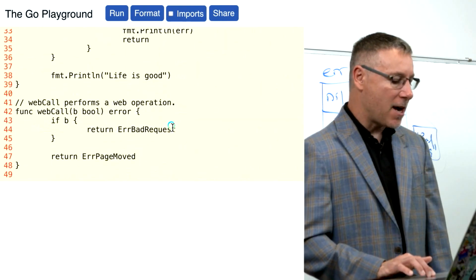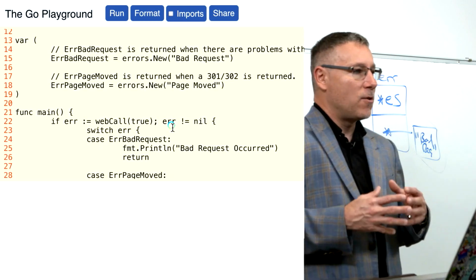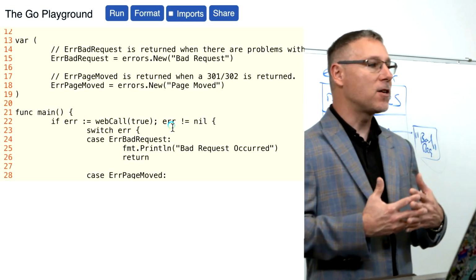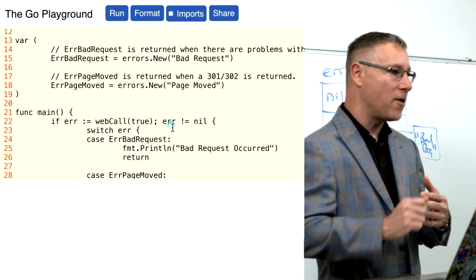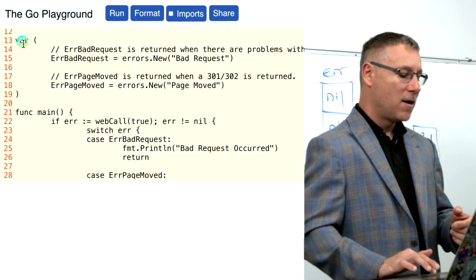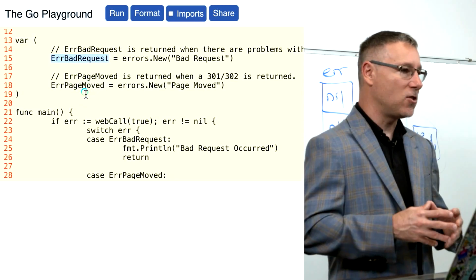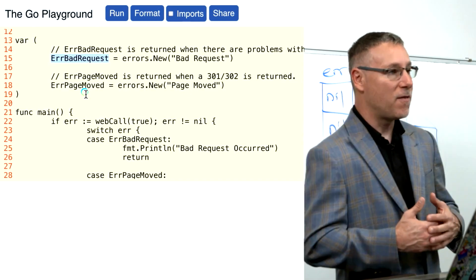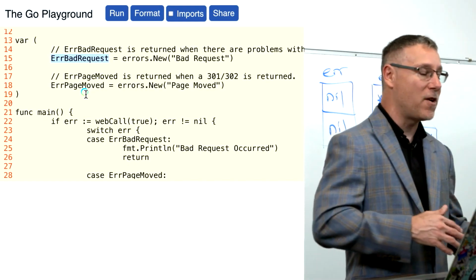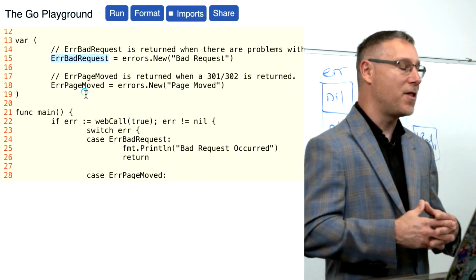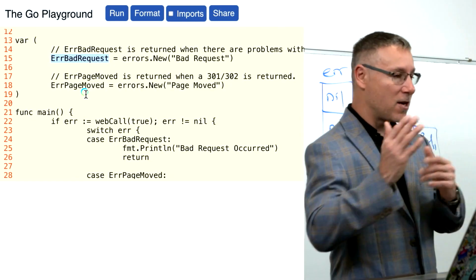Here's a scenario right now where web call could return more than one error. When you have a function that can return more than one error, what I want you to do is use these error variables. A lot of times we put them in a variable block just to keep them together. Now, there's some naming conventions we use here in Go. When we're going to use an error variable, we're going to use this ERR naming convention. They're going to be exported variables. They're going to be defined at the top of the code that's using them, or the name of the file for the package. And ERR is that naming convention.